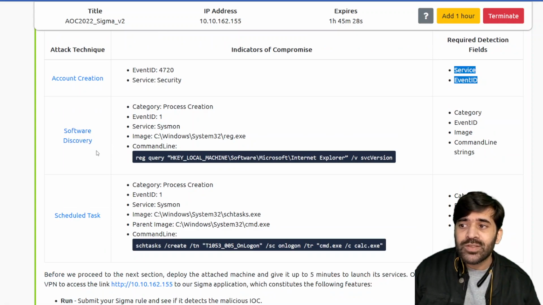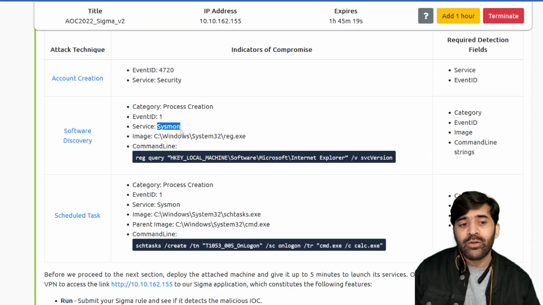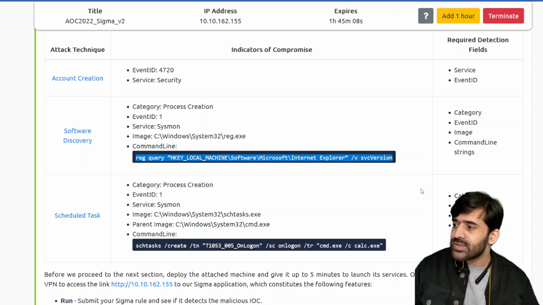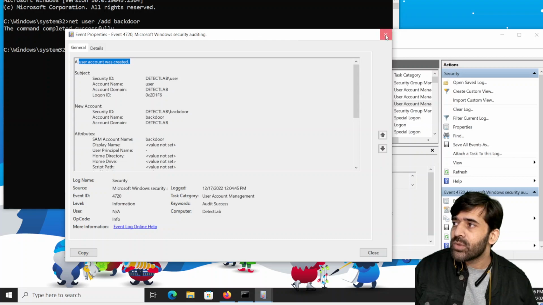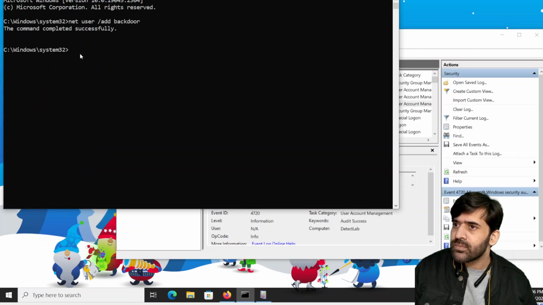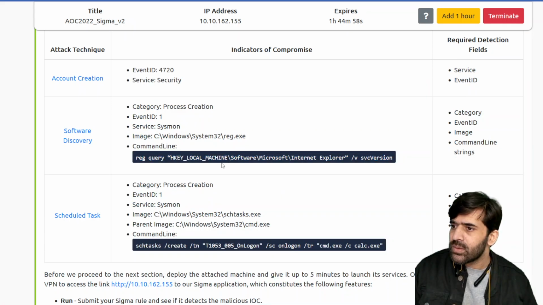And for the software discovery, we are looking at the sysmon log source. We know that different log sources generate different kinds of logs. So over here we will be looking at sysmon. So again, what I'm going to do is copy this command and replicate how this is represented in the event logs. Okay, let me close that. Let me copy again.